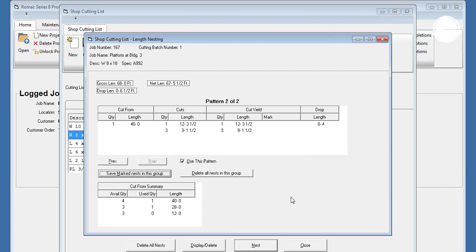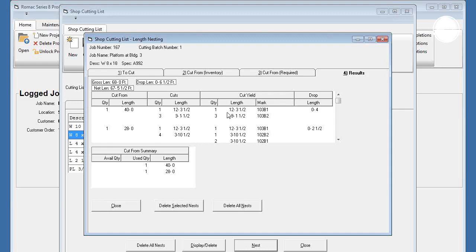The second pattern shows that we can cut one piece at 12 foot 3.5 inches and 3 pieces at 9 foot 1.5 inches each, leaving us with a 4-inch drop. So we'll use that one also. Then you simply click on the Save Mark Nest in this group button to see what the complete cutting list looks like. Of course, you can always print out a hard copy of the list to send to the shop.